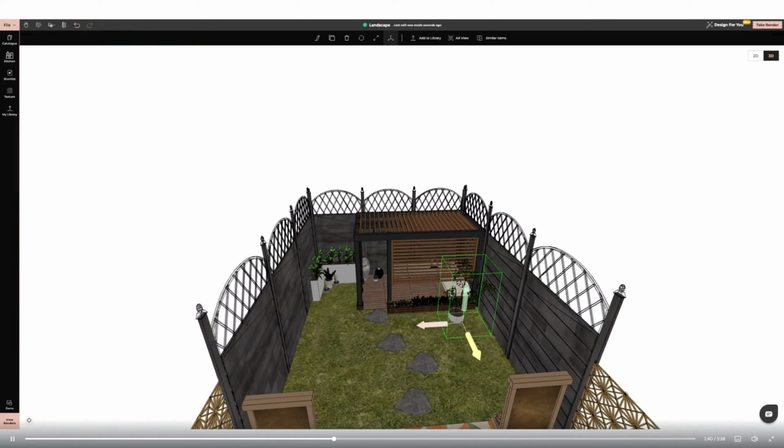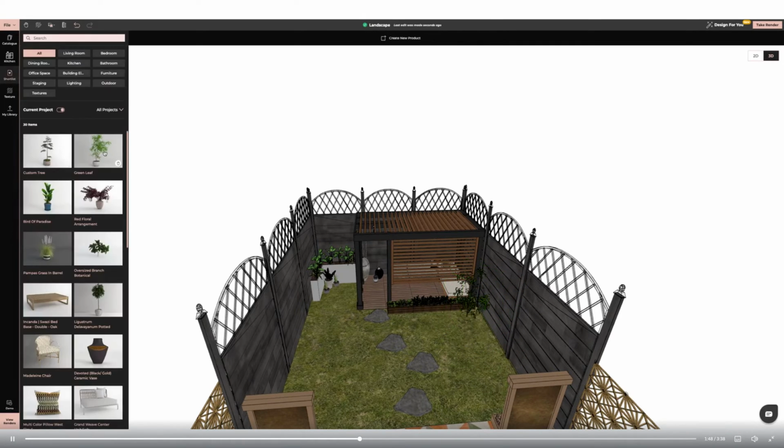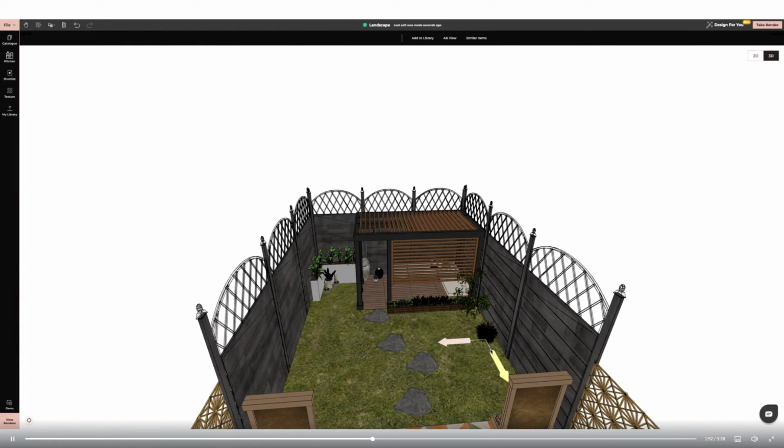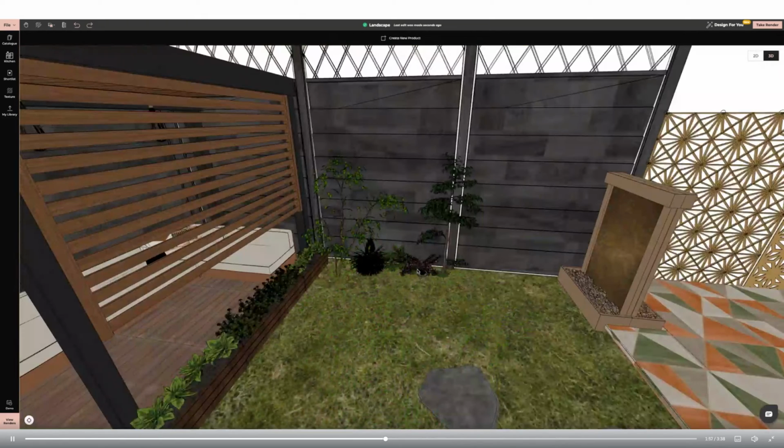I'm now going to add some plants and trees. I've saved a selection in my shortlist so I can add them more easily. Once I have a selection added to my design, I'm going to group them together and then clone them.